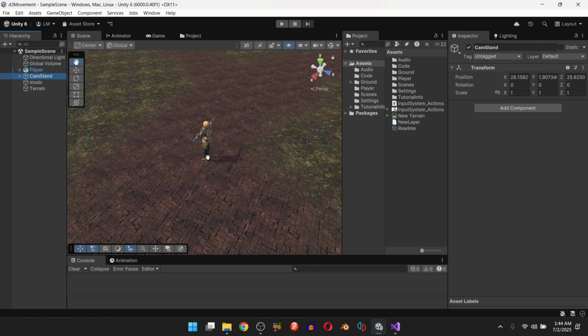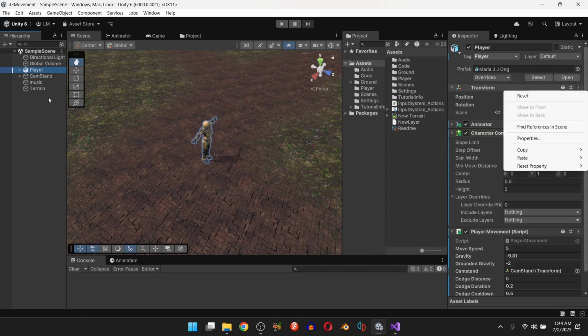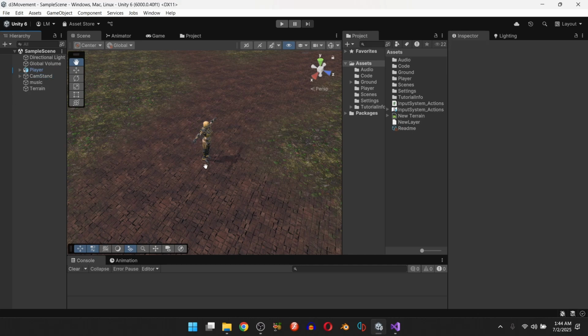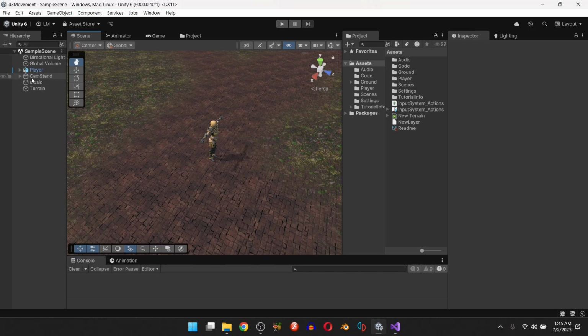You can put the cam stand at the player position by going to the player, clicking these dots, and copying the position, and then going to the cam stand, clicking those dots, and pasting the position. That'll put it at Maria's feet there. Once you're at the player's position, drag the main camera into the cam stand you created, and the cam stand will now be at the player's position, and the camera will be at the offset you set when you were dragging around to find a good spot. The camera will keep its offset after you drag it in. That's all you've got to do there.